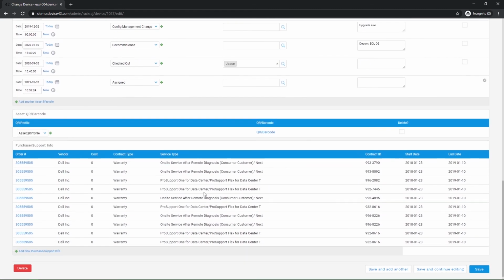Lastly, at the bottom there is a purchase and support info section. Device42 does have a warranty sync discovery job currently offered for Dell, HP, IBM, Lenovo, and Meraki. What that does is Device42 will take the discovered serial numbers of your devices, ping them against the vendor's APIs, and then create a purchase order that can be found in the infrastructure section. And then it will attach this information to the device record as well.